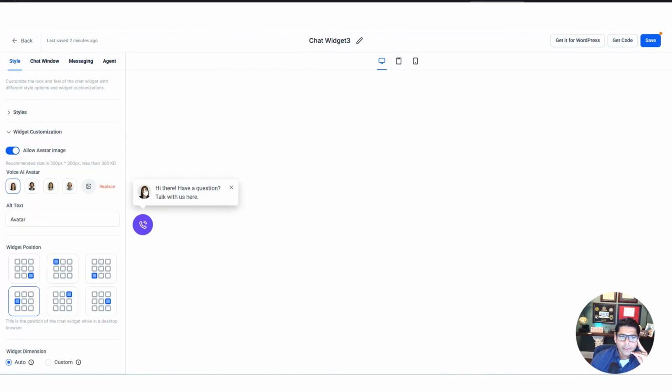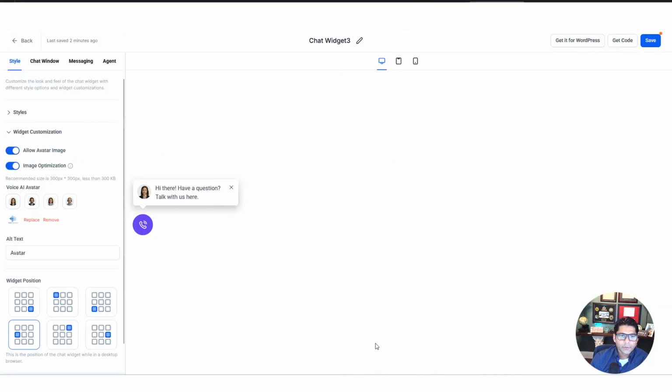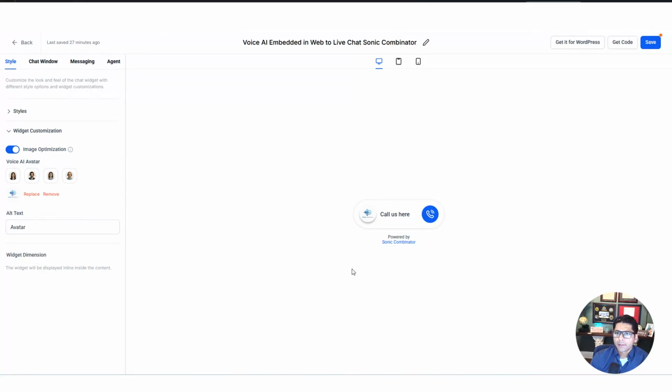Under style, you can change the image as well. You can have an image of yourself or you can upload your own. Maybe you want to upload your logo, for example, and now it turns into that. And this is really just designing the widget itself on how it looks on your website. Once you're done designing it the way it looks, now you come up here on the top right, get code.